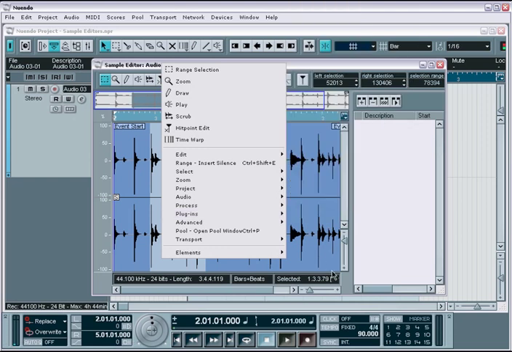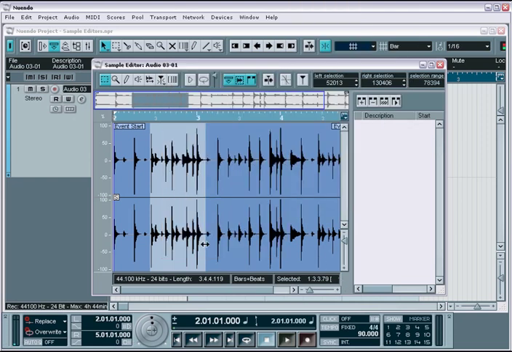Other basic functions like setting the start point and adjusting the event start-end points are provided by graphic handles that you can adjust as needed. Adjusting the event's points is the same as adjusting them from the arrangement page.